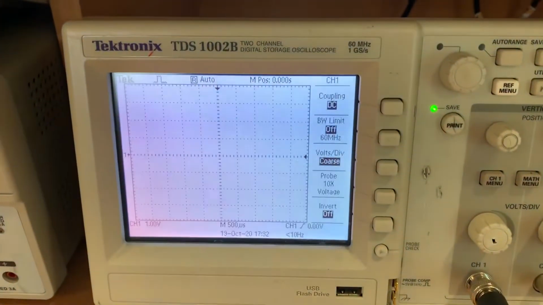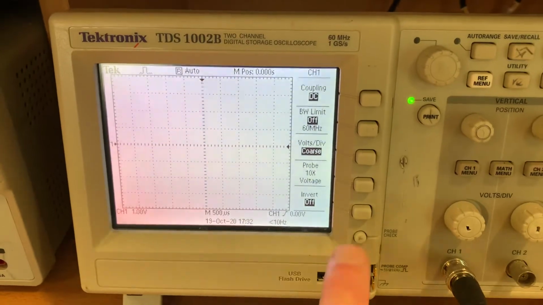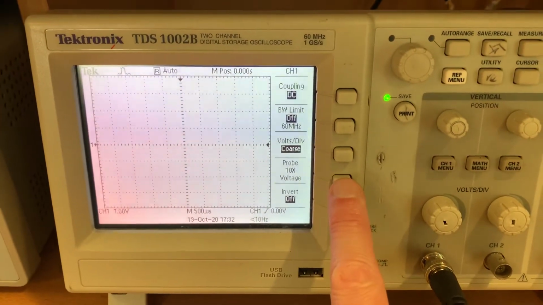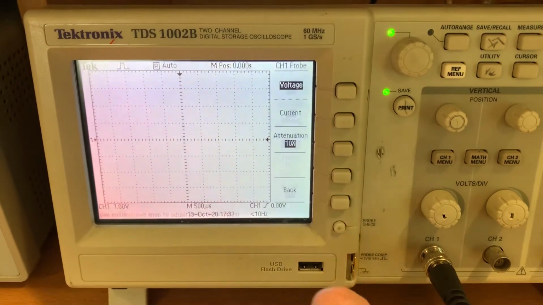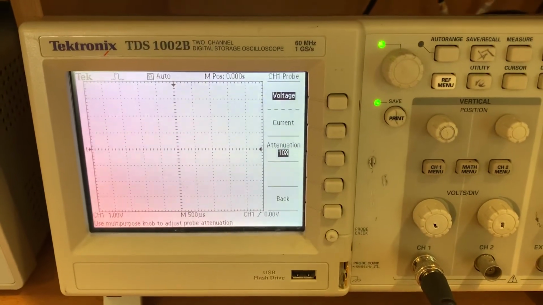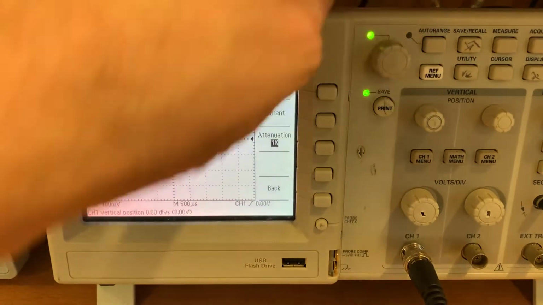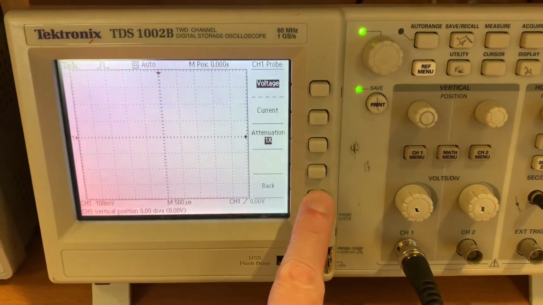And you will see that you've got the probe voltage is set to 10 times, but we don't have an attenuating probe, so we're going to press this and we're going to change it to attenuation 1x. Let's go back.